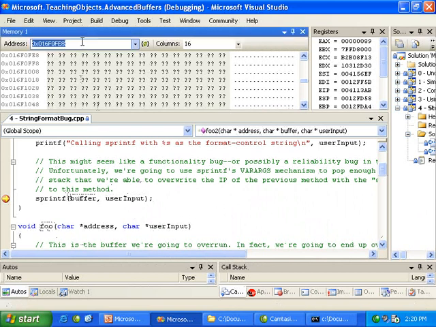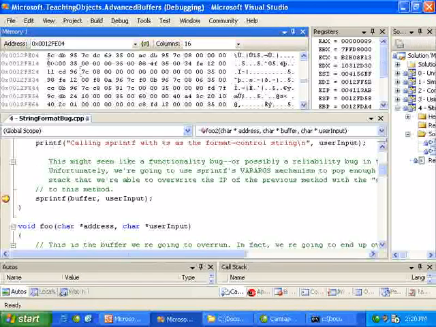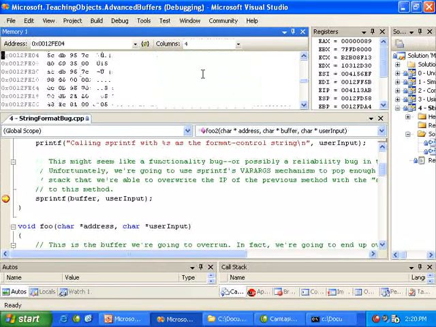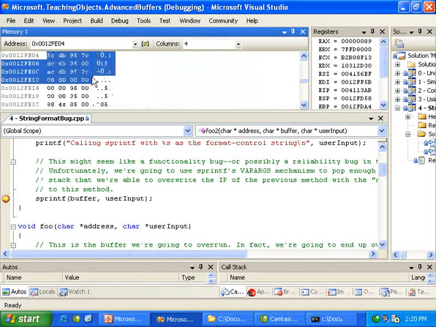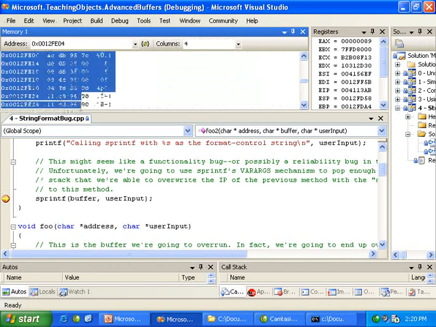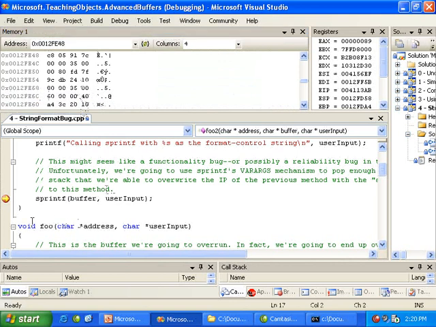If we take a look at buffer here, buffer was allocated on the stack, remember. So if we turn that into 4, we can take this and scroll it all the way down. And eventually, if we were to write over it long enough, we'd reach a point where somewhere down here would be the return instruction from this method.